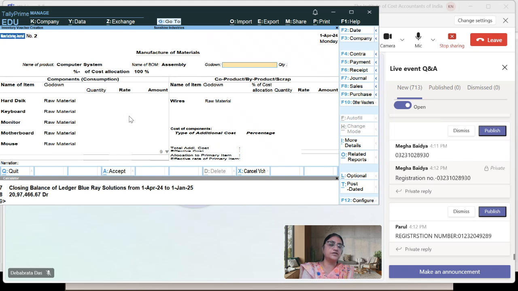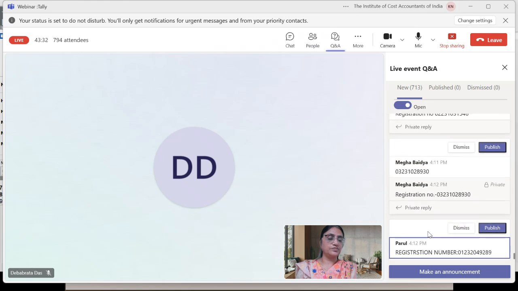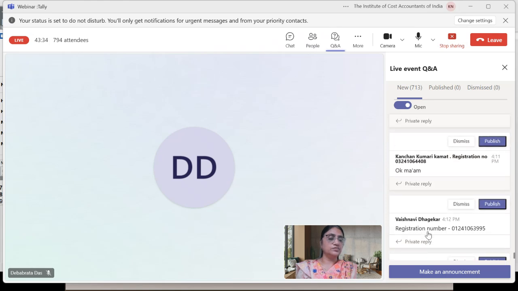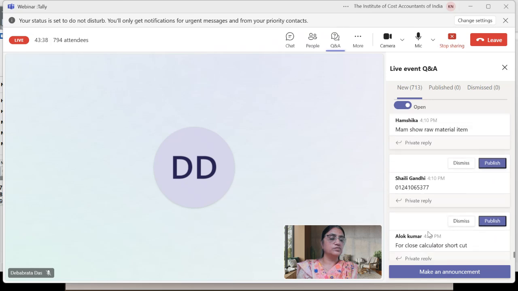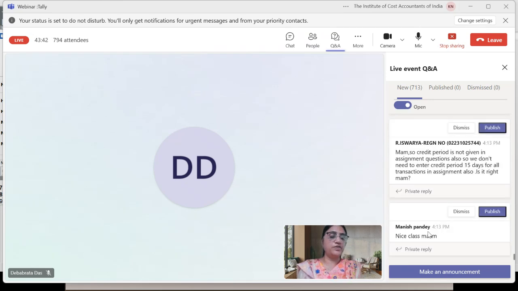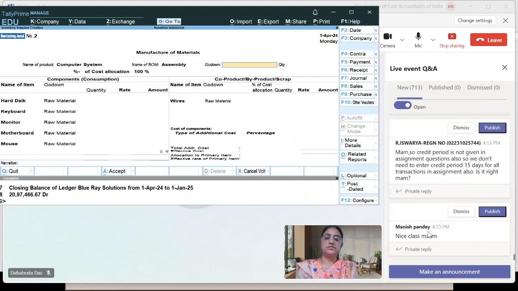Dhruvi, just check. Do you want it now? Raw material? No, I got the question from Hamshika. Show the raw material. These are the raw material.